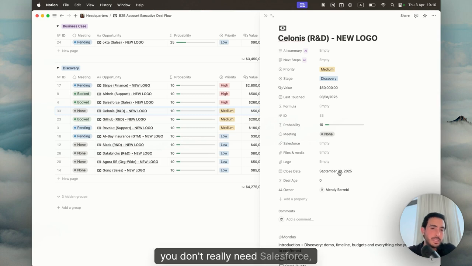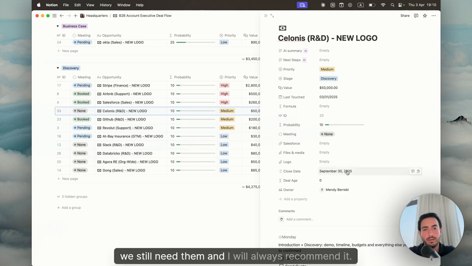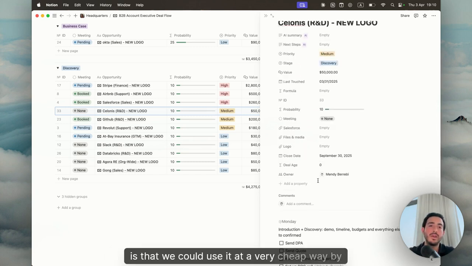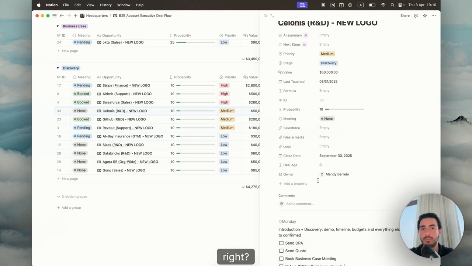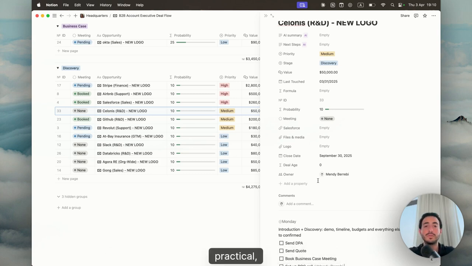Again, you don't really need Salesforce. You don't really need HubSpot. Of course, we still need them, and I will always recommend it. But the whole idea is that we could use it in a very cheap way by using this template. And you could get started with it, right? You don't need to be fancy. You don't need to have the top Salesforce license. No, everything is very nicely organized and it's practical, right?